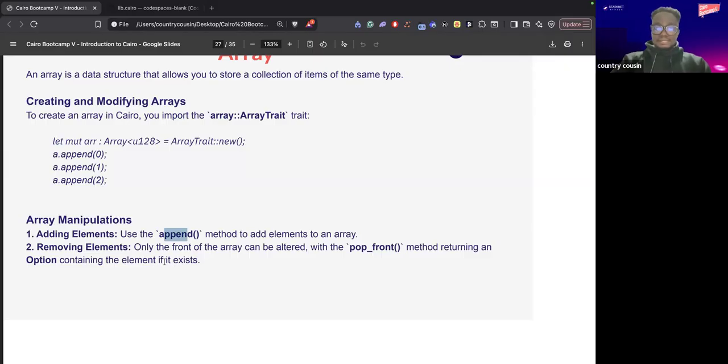Then removing, we use the pop front method. And it returns an option because sometimes the array might be an empty array. If it's an empty array, of course, it's not valid. So you either have a valid array that has something in it, or there is nothing. If there is nothing in it, pop front will obviously panic, but we'll get there in a minute.